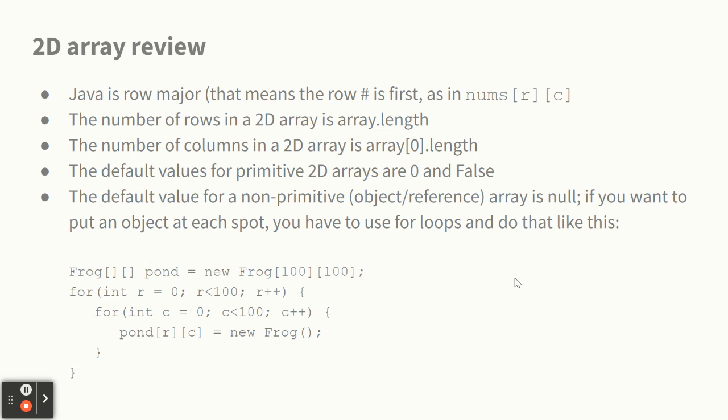And to get the number of rows in a 2D array, you do array.length without parentheses. And to get the number of columns, you get one of the rows. Usually we do row 0, array[0].length. That gets the whole row out, and then it tells you how many items are in it. That's how many columns there are. And default values for primitive two-dimensional arrays are 0 for int and double, and false for boolean. And for non-primitive 2D arrays, like a frog array, the default is null.